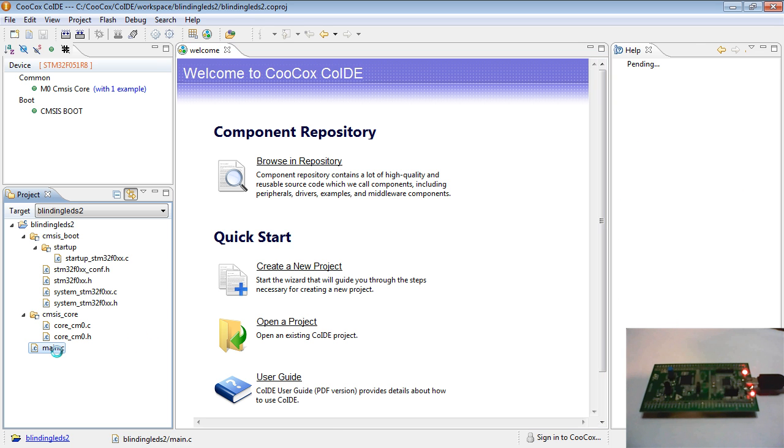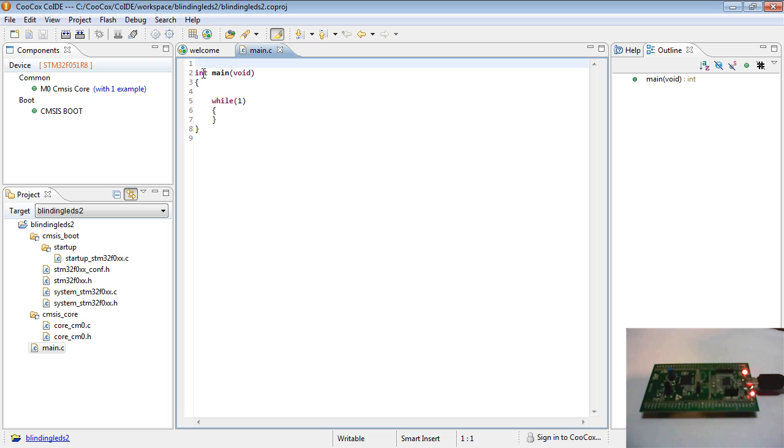Next, I'm going to go into my main, and there's my main function. This video assumes you know the basics of C and have at least worked with one processor or more in the past. So hopefully you know what a main C function is, for example. If not, regrettably, this video isn't for you. But our goal is to blink an LED on our specific processor.